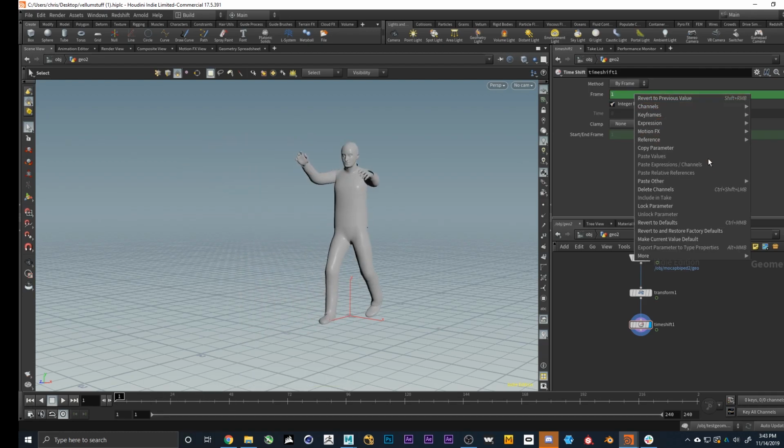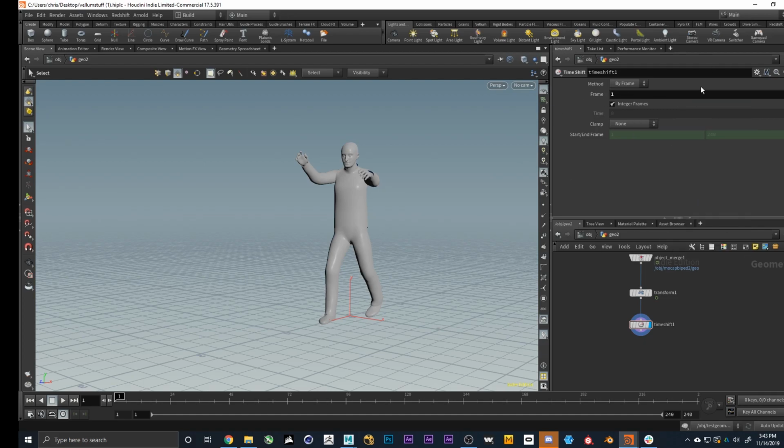So I'll just right click, delete channels, and just let it be 1 there. So now it's just stuck at frame 1. I could also, instead of deleting the channels, just hit this to show the expression $F and type in 1 here. And now he's not moving.